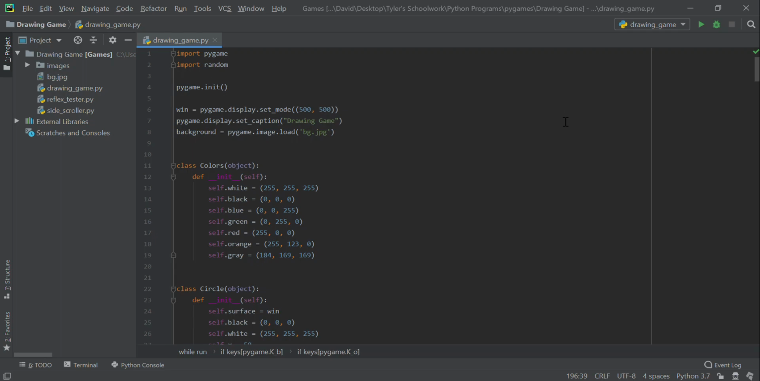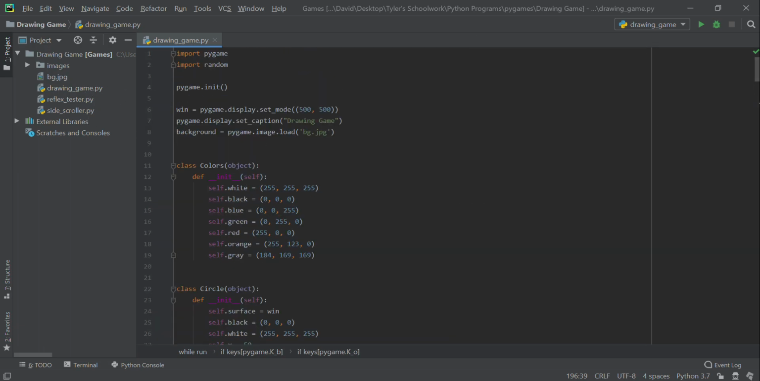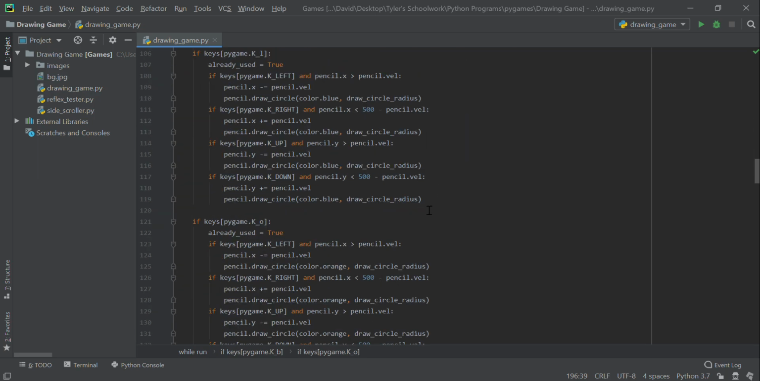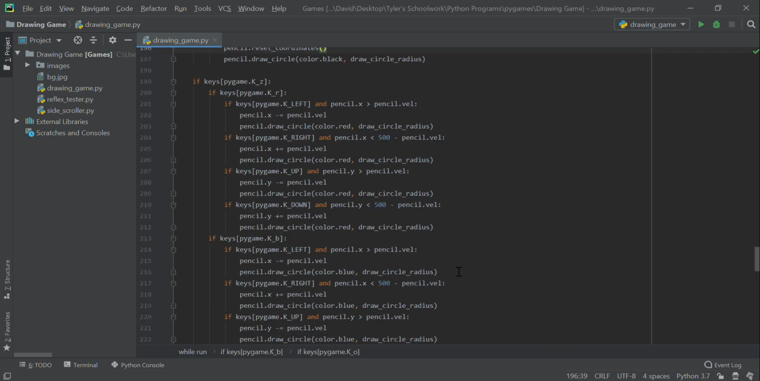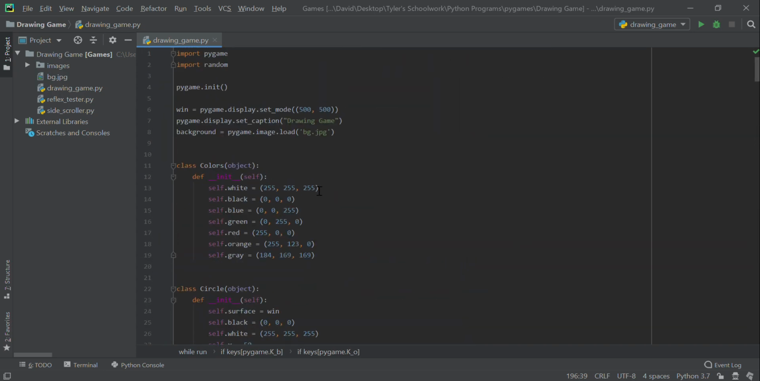So basically, this is just going to be an explanation of the code for the game. I have a few other games over here, but we're just going to go off this drawing game right now. At first, this might look a little intimidating, because there's a lot of code and it doesn't really make sense. So I'll go through it line by line, and hopefully it'll make sense by the end of the video.